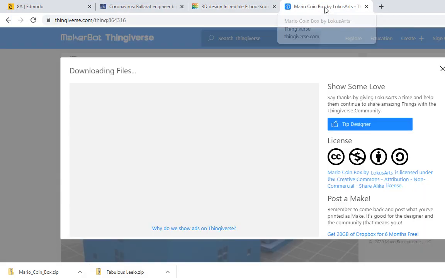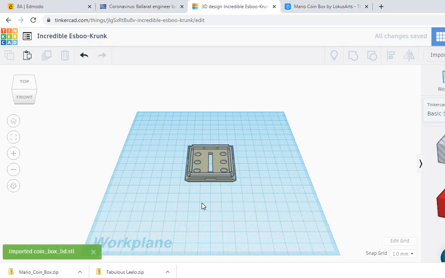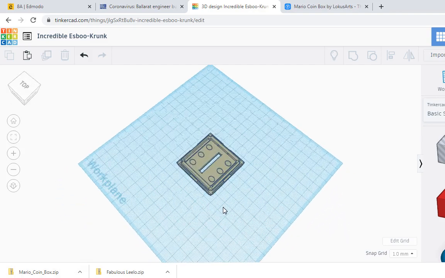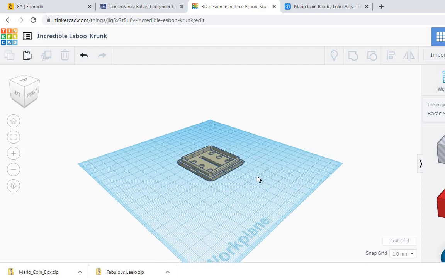So now I have the same file I got from Thingiverse, but I have it over here in Tinkercad where I can actually have a play with it. Okay, now there's certain things you wouldn't want to change on your coin box, but you might want to add some interesting shapes to it, maybe add some text to it so it's got your name on it, or you could make it as a gift.